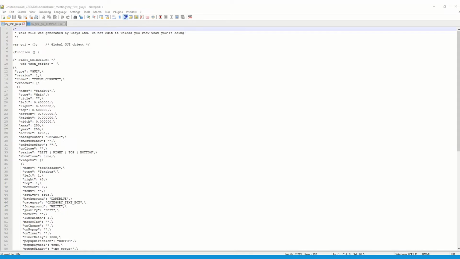Saving the GUI creates two files by default, one with the GUI definition and another one is a template JavaScript showing how to read the GUI into your script. If I look at the GUI definition file, you can see the widget definitions along with all their properties.